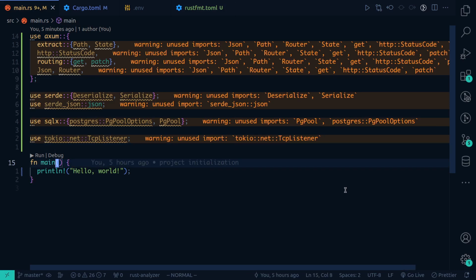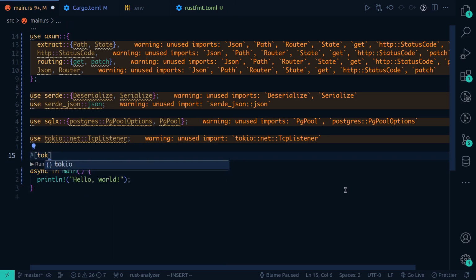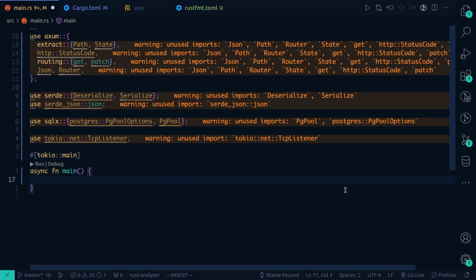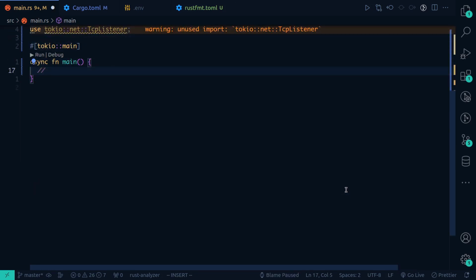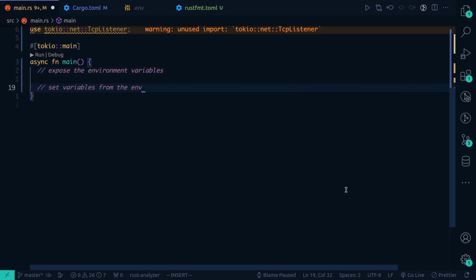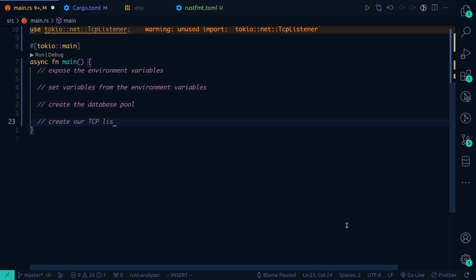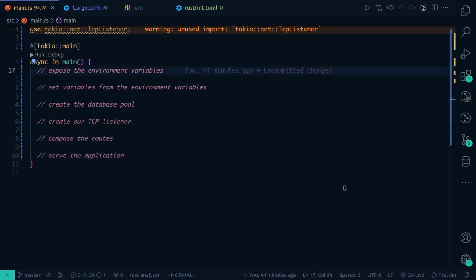Every entry point in a Rust binary is a main function. Here, our main function will be asynchronous, with an attribute macro called main from Tokio. The 6 steps we'll take to create our service are to first expose the environment variables from the .env file, create program variables from the .env file, create a database pool, create a TCP listener, compose the routes and serve the application.